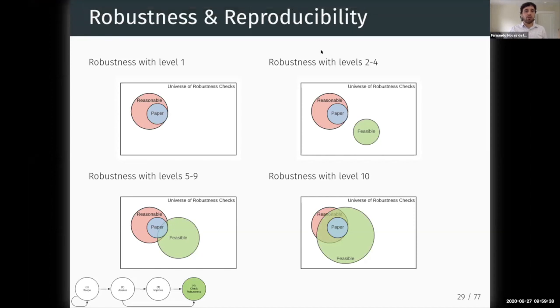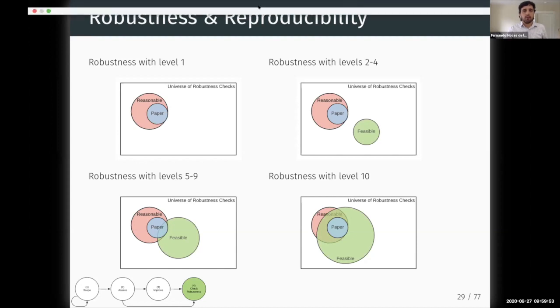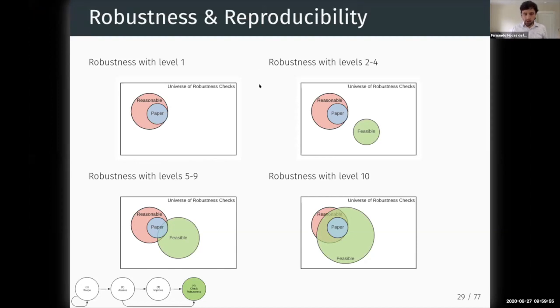Before I move into the next part of the ACRE guidelines, I want to pause there to see if there are any questions.